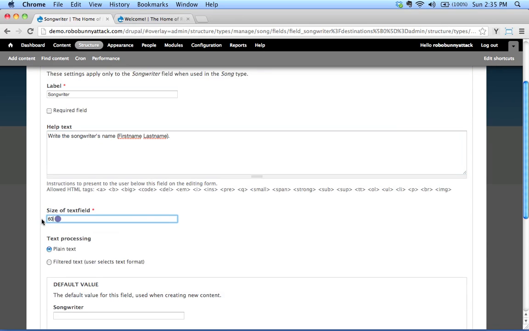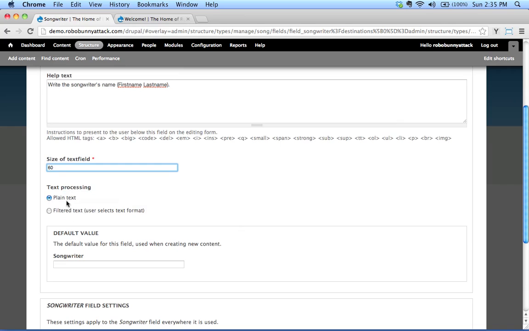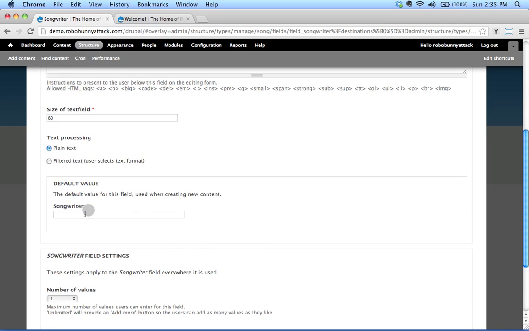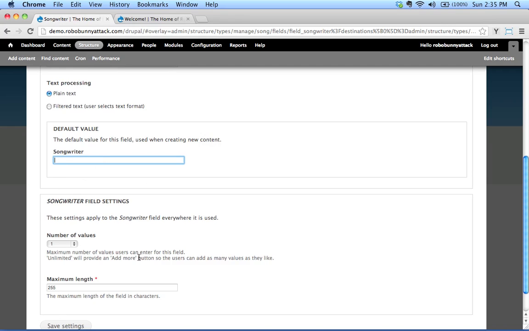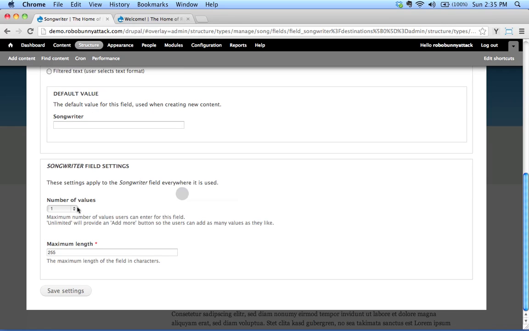Size of the text field, this just indicates approximately how big the box is going to be. Plain text is fine, okay? Do you want to put a default value in here? No, we're not going to put a default value in there. We're just going to start with an empty value. Hey, we've seen this before, haven't we?